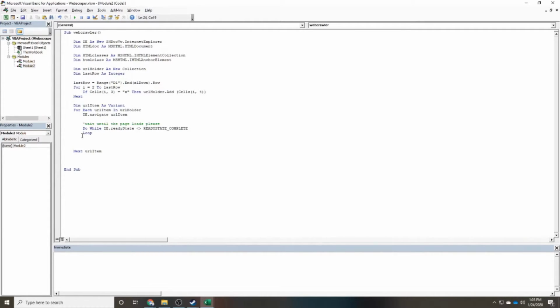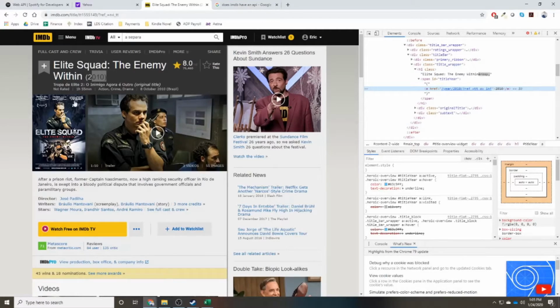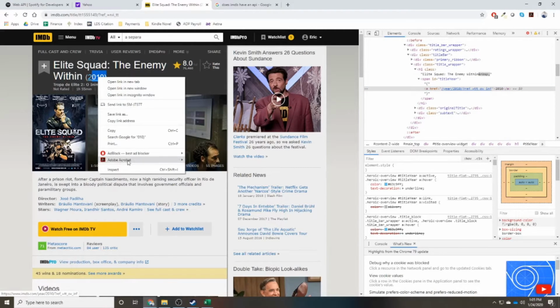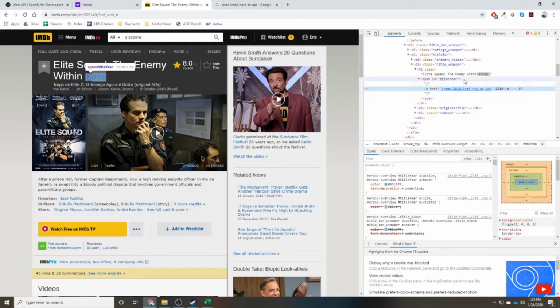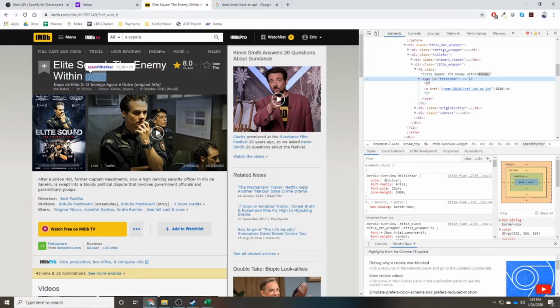Now that the page is loaded, let's access the DOM. So we need to say set HTML doc, which is the guy we created up here, is equal to IE document, and this will allow us to access the DOM and ask it for specific items. And right now what we want is we want to get to the year. So let's come back here and let's right click on the year, which is the element we want. We're going to click inspect. And when we do that, we see that this is the element, this href, which is a link that holds our year. And by the way, it's sitting in a span, and a span is a type of HTML container, and the span is called title year.